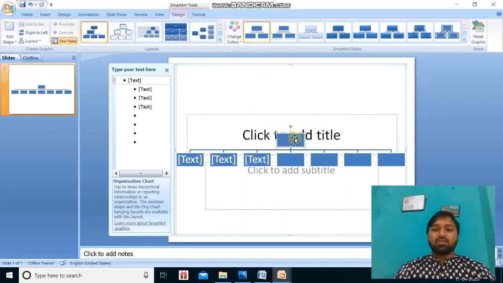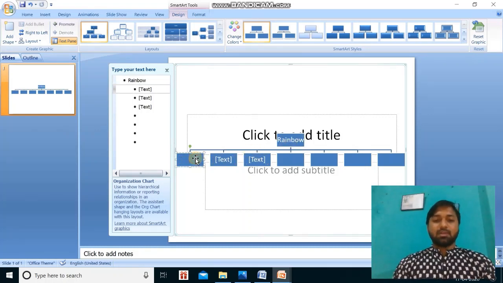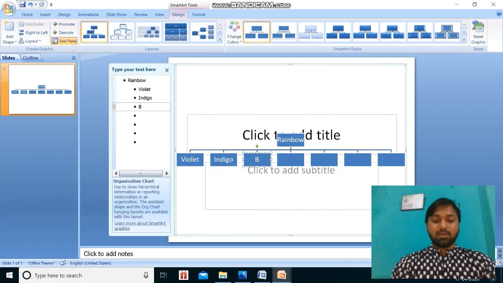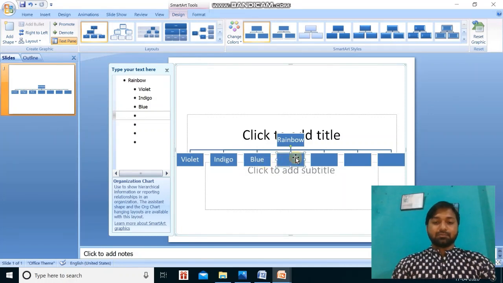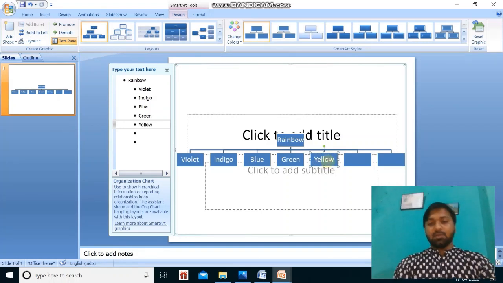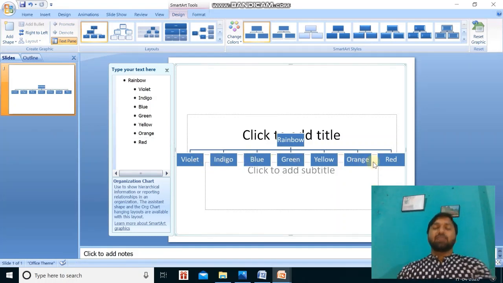Now let's just try it here, rainbow. Here I want to write the color names, so violet, indigo, blue, green, yellow, orange and red. So these are the 7 colors of a rainbow.